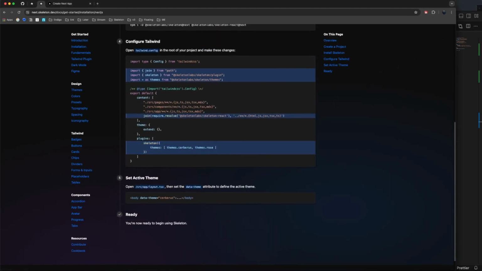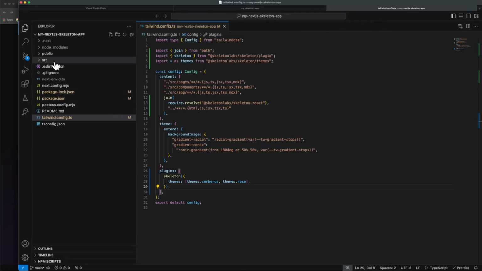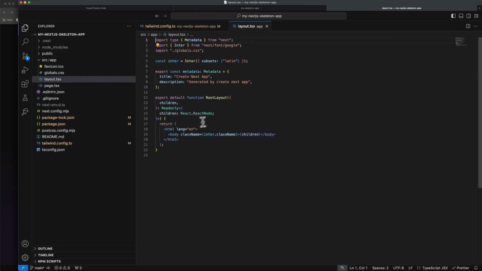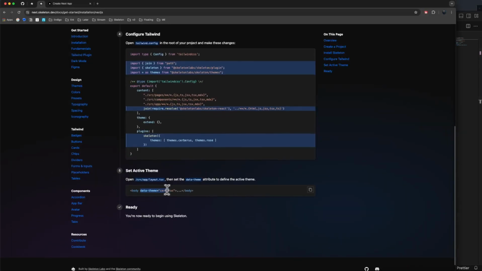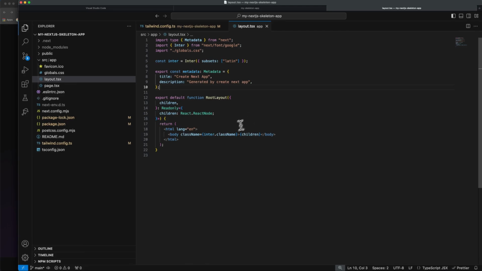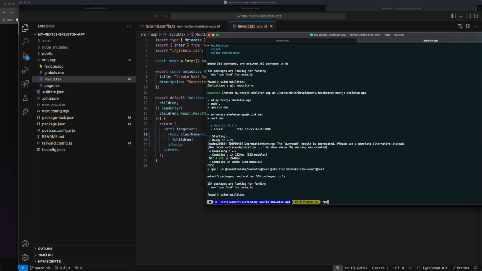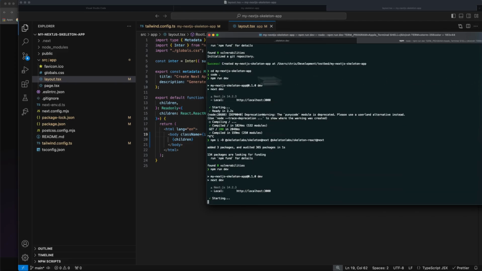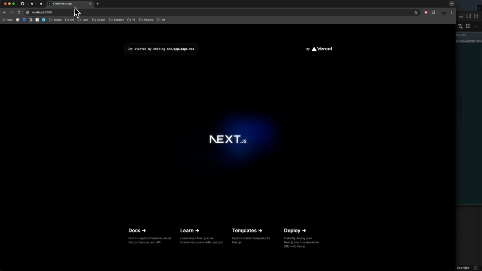Very similar to before, we need to go into the source app layout.tsx file, right here, and you're going to see there is the body tag provided here, and we're going to do just like we did before with the data theme, and we're going to apply that here at the end. We're going to save, and then we're going to npm run dev to run our dev server again. And then when we restart, we should see, there we go. So that should be working.